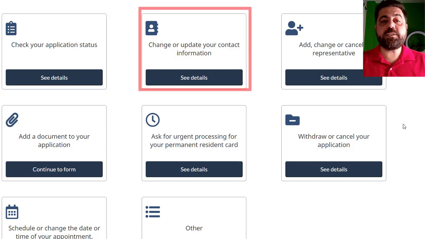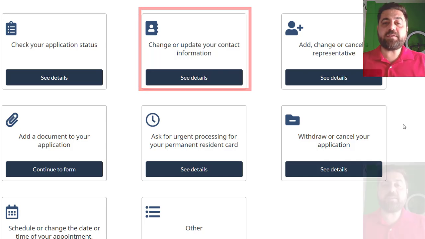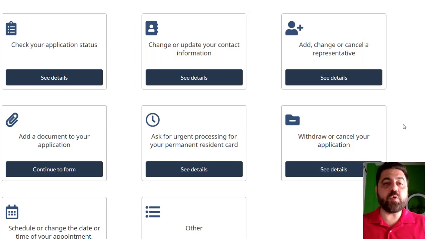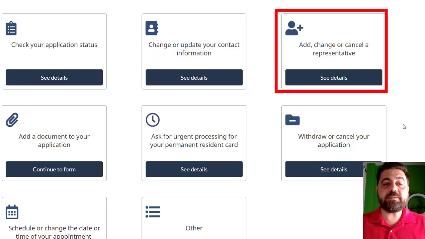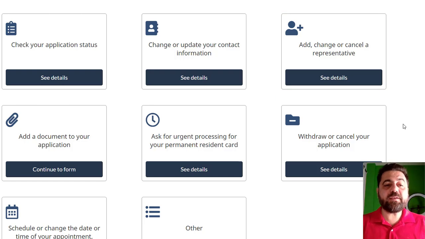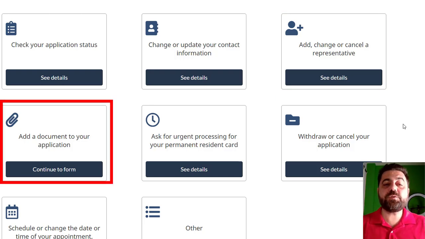The other option is change or update your contact information, for example, your address, your email address, your phone numbers. The next one allows you to add or remove a representative from your application. Obviously, you need to upload proper forms, like the use of a representative form, to explain that you want to add a representative.